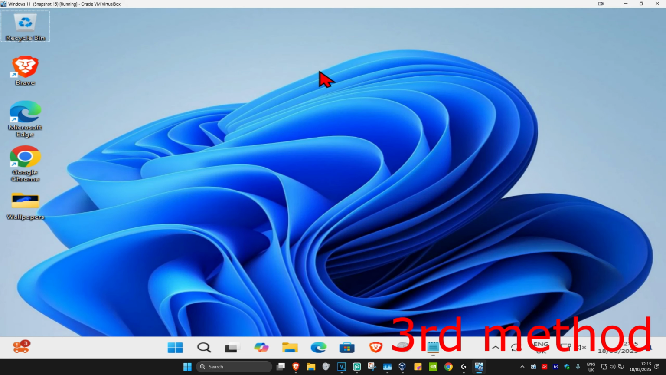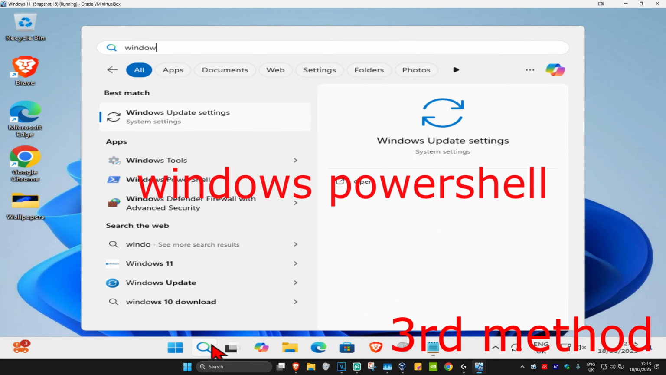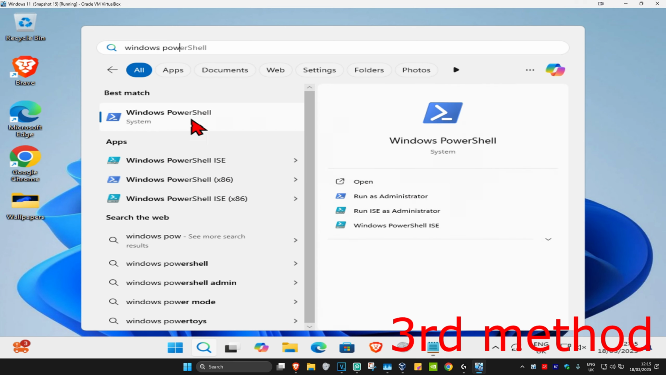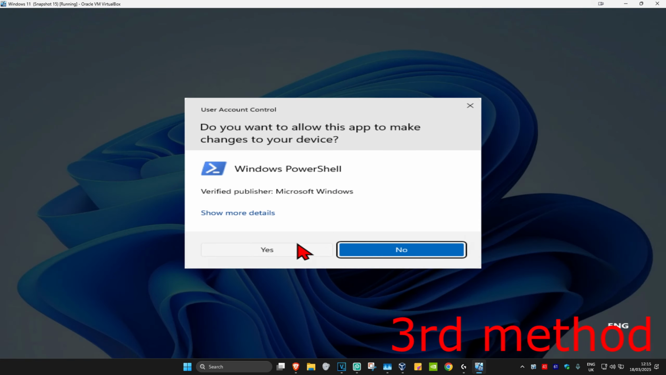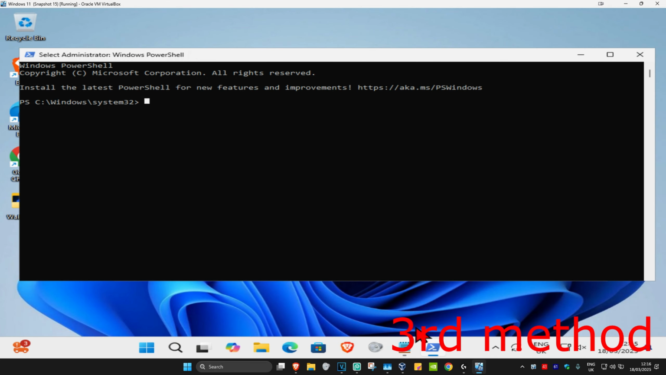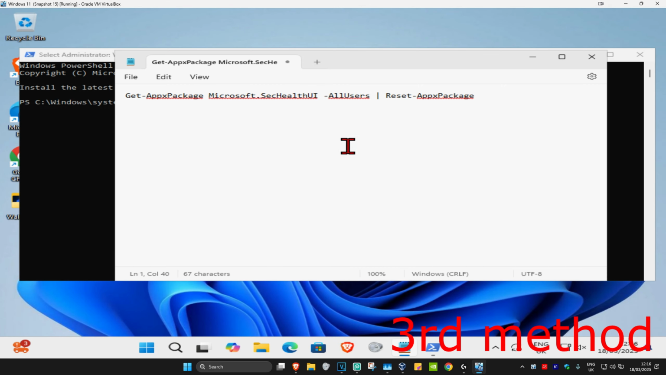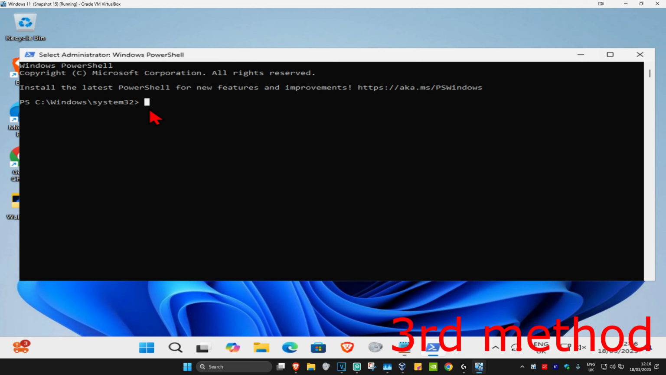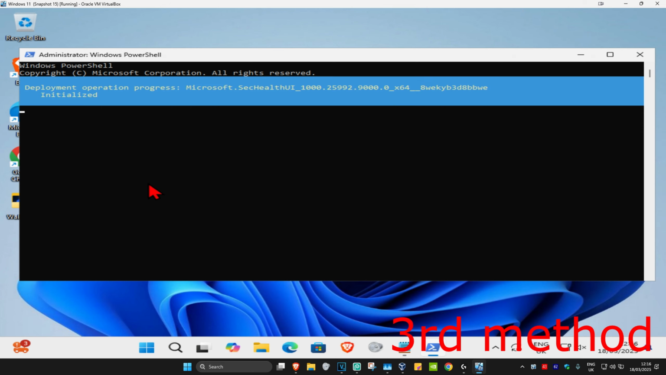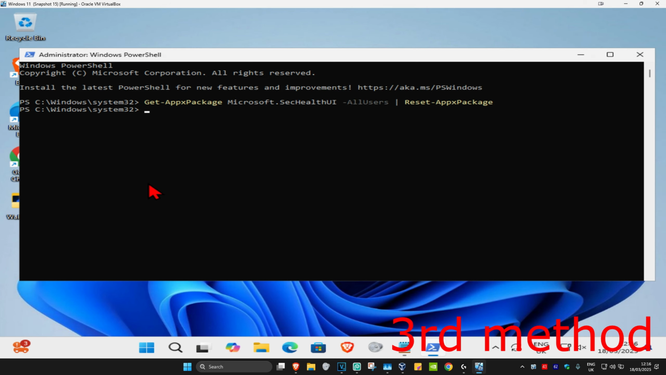For the next method, you're going to head over to search and type in Windows PowerShell. Now, you're going to right click on it and then click on Run as Administrator. And then click on Yes. And then once you're on this, you just want to copy and paste the code, which will be down below in the description. So you just want to highlight this, do Ctrl-C to copy it, and then come to PowerShell, and then do Ctrl-V to paste it, and then click on Enter. Wait for this. See if that works for you.